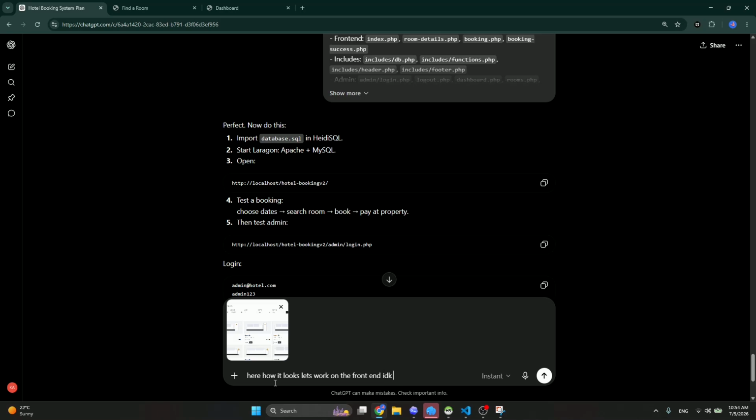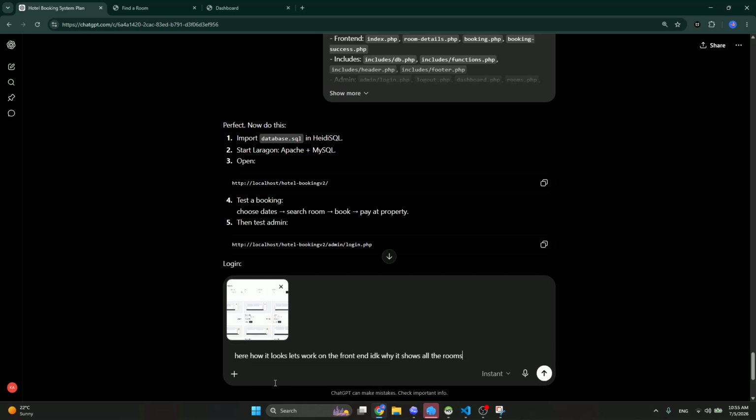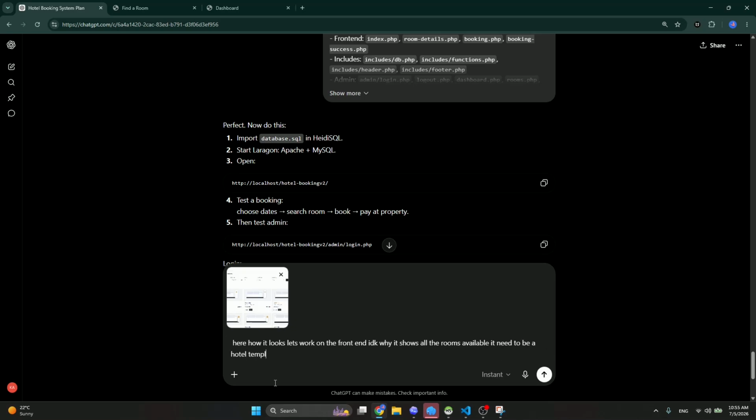Overall, I'm really happy with how the first version turned out. We now have a working hotel booking system with a functional admin panel built using ChatGPT and Codex. The biggest thing that's missing right now is the design. In the next episode, I'm going to transform this into a modern hotel website with a proper hero section, better room cards, a cleaner booking experience, and a much more professional admin interface.